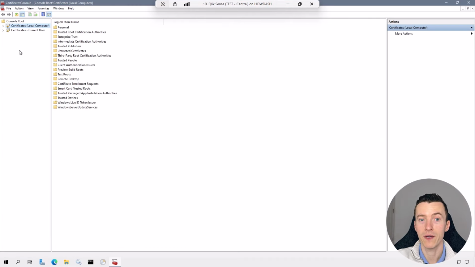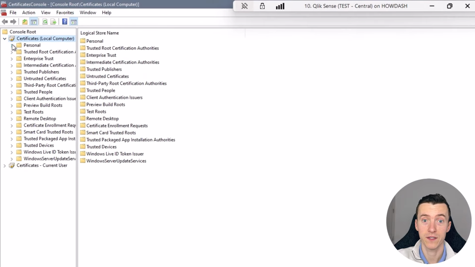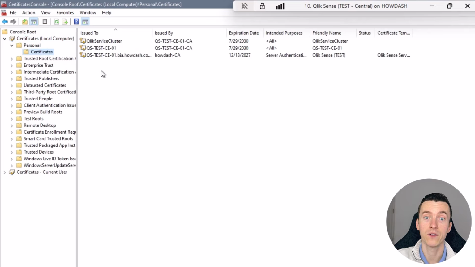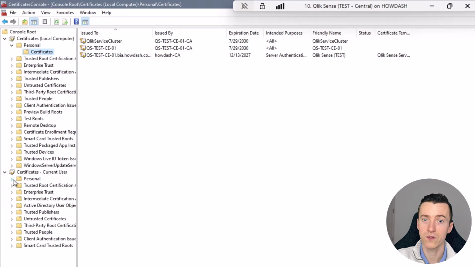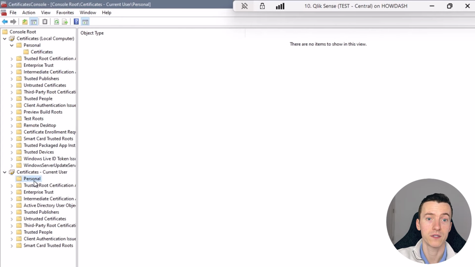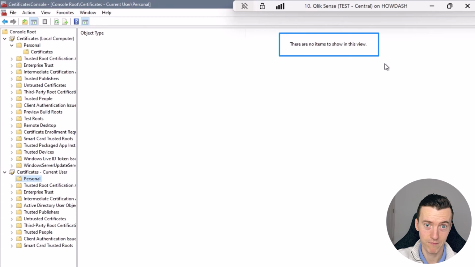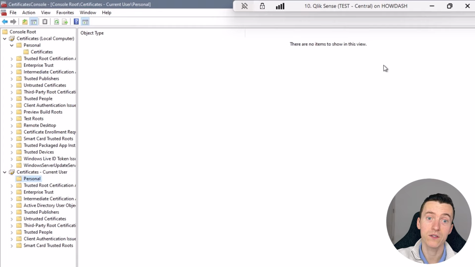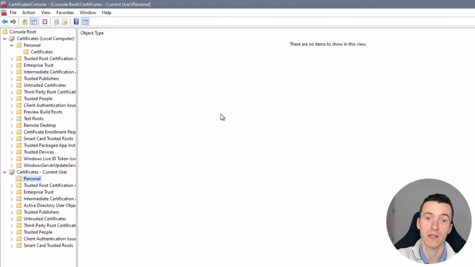Okay, I'm logged in with my personal account. Here's the certificates console, and if I look at the server certificates, I'll see the same list of certificates. But if I go to the current user certificates, notice that my personal certificates folder is empty. That's because I wasn't issued the Qlik client certificate. Only the service account that runs Qlik Sense services has access to that certificate. That's why we need to log in with the Qlik Sense service account when backing up certificates.